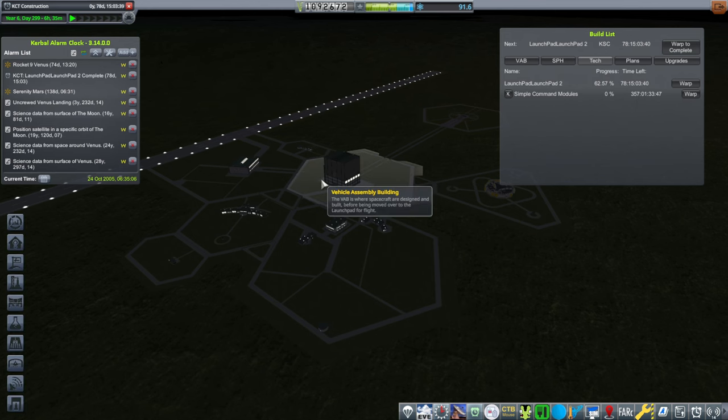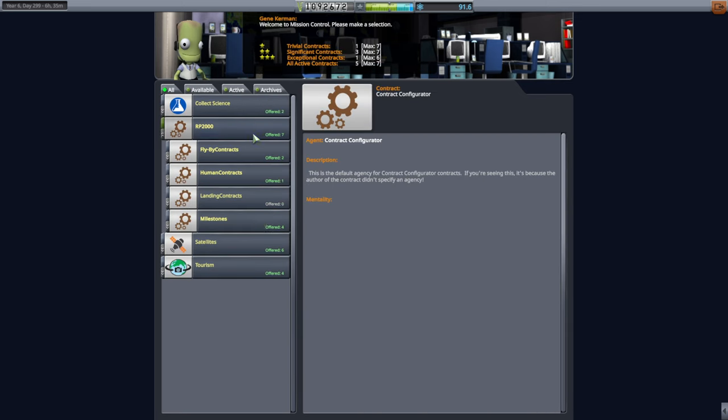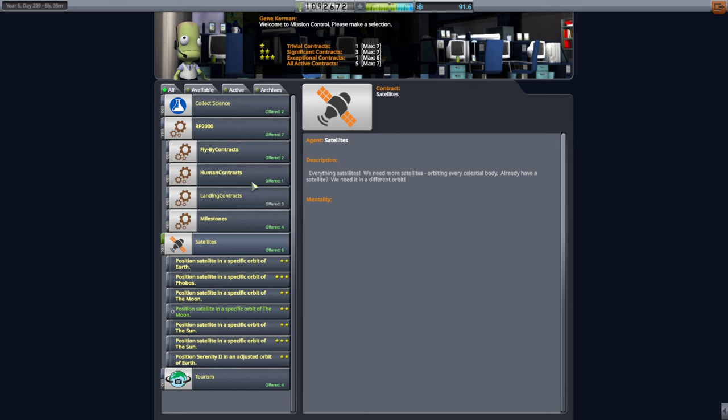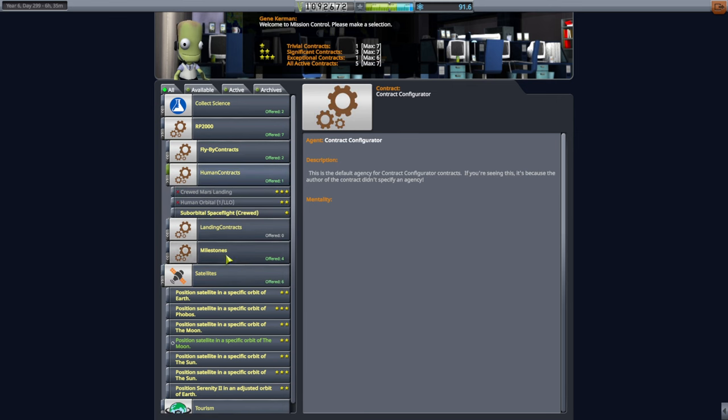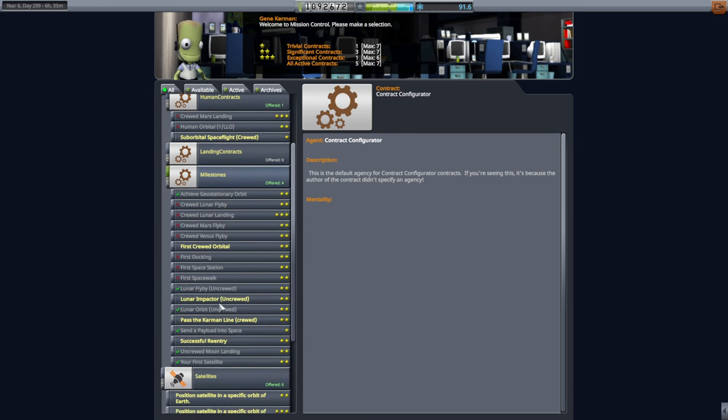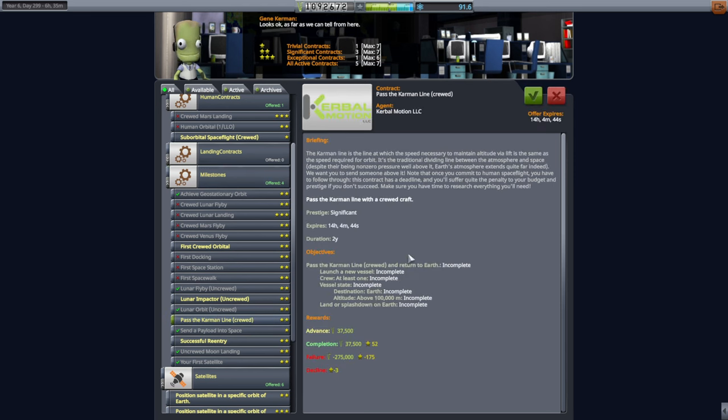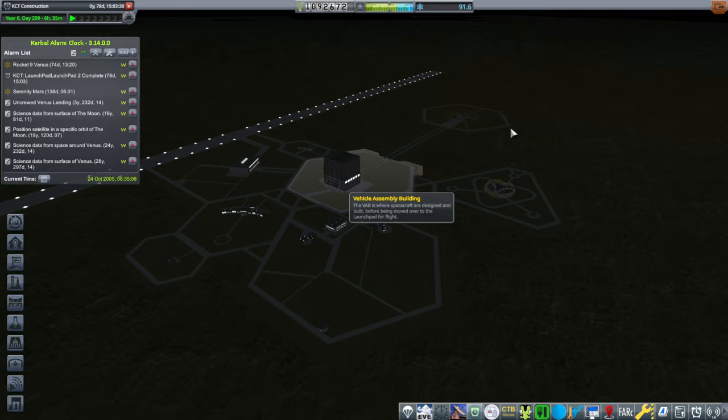So now we have the Mark 1 pod, and we could theoretically do the contract for suborbital and pass the Karman line. But should we? Should we do this? Well, I think it's high time we risk a Kerbal's life. I think it's about time, right? Okay. Well, let's see how long it takes to build one before I pick up the contract.